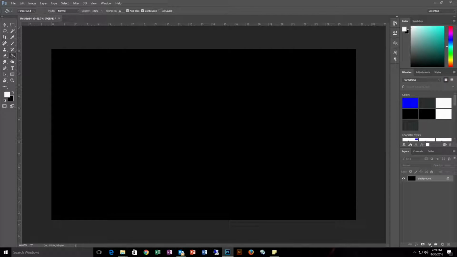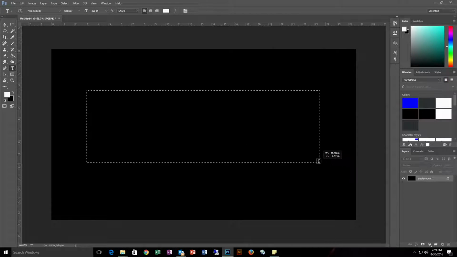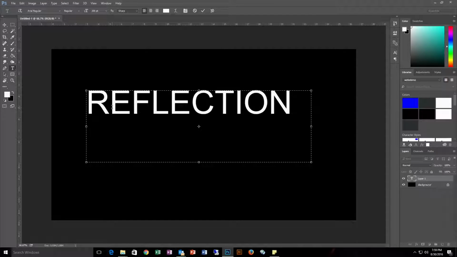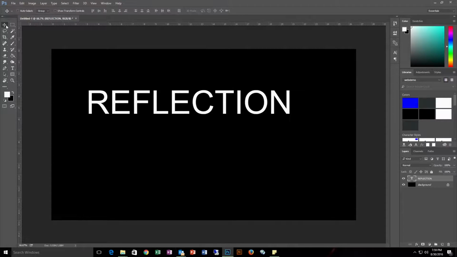So I'm going to go ahead and switch back to white because that's the color I want my text to be. And I'm going to select my text tool. So I'm going to go ahead and draw out roughly in the center here. And I've got my text set pretty high. It's at 205 points. So what I'm going to do is just spell out the word reflection because that's what we're doing in this demo. So all caps, I'm going to do reflection. And now we have reflection typed in text.